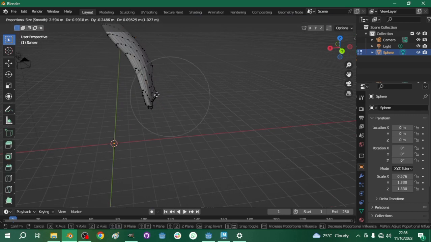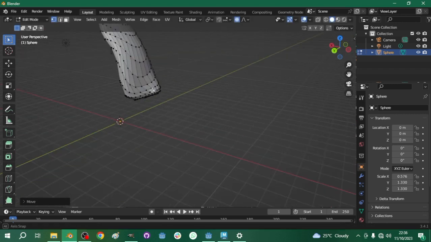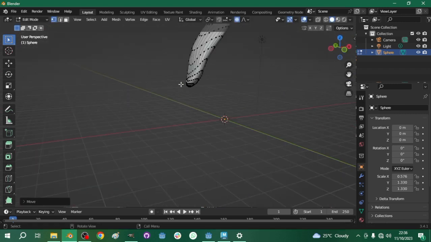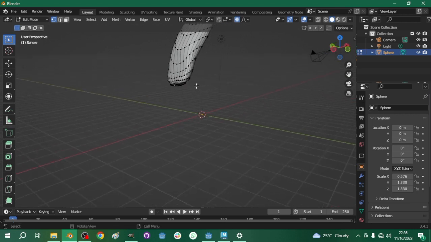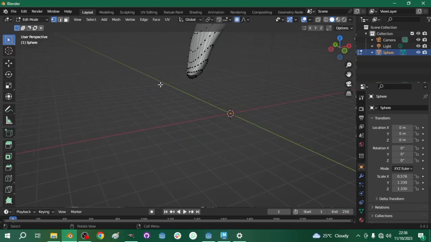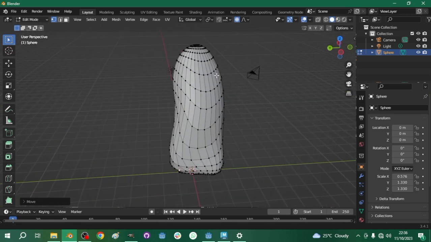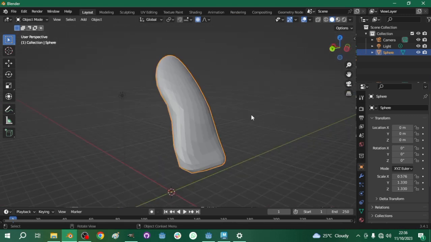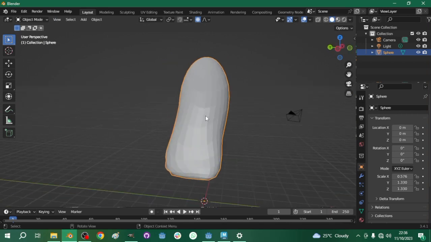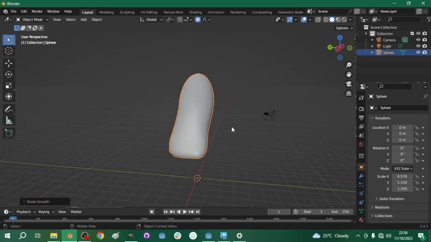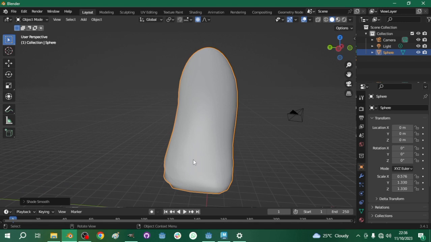We just work with this. I'm not that good of a 3D modeler, so I'm just trying to make it look good. It doesn't have to be perfect. Water is not perfect. All right, you can shade smooth and stuff, and that's basically it.